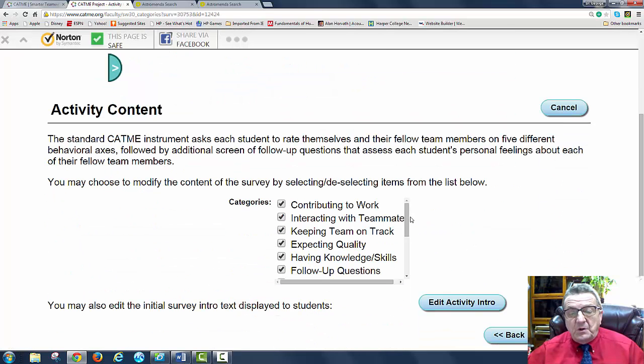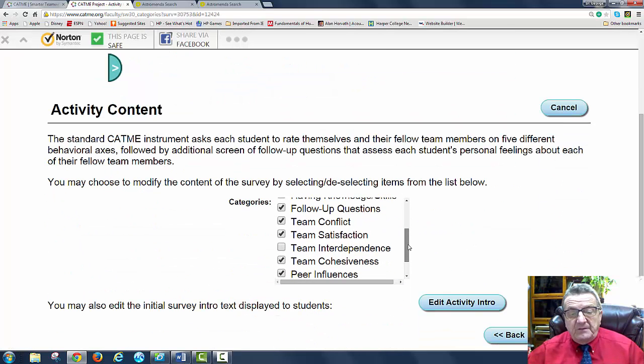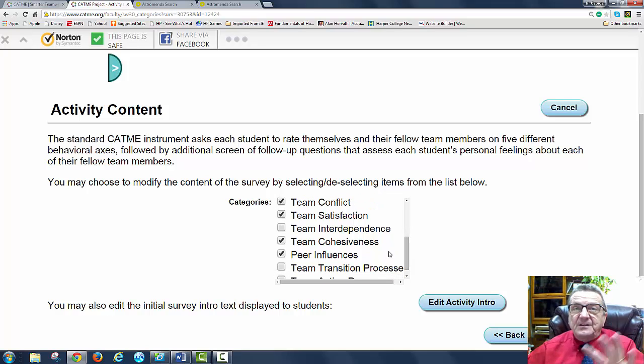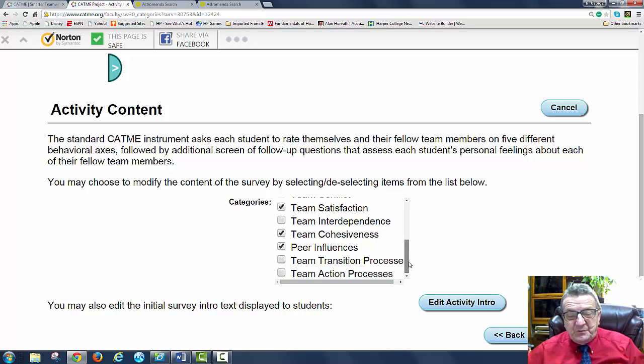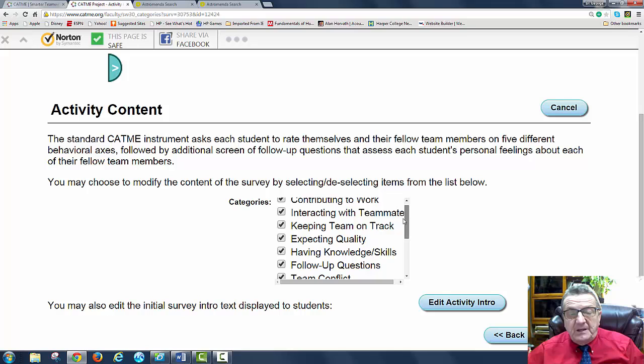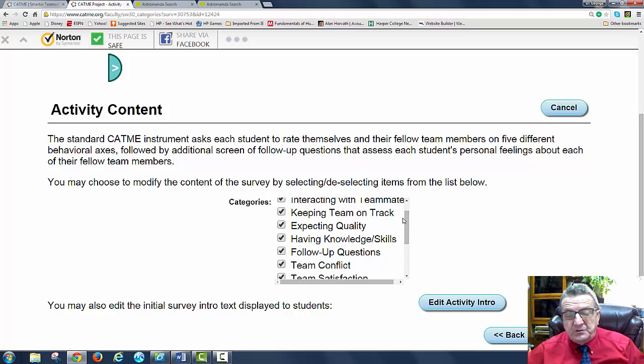And again, what questions do I want? Team conflict, team satisfaction. You don't have to select them. At first I selected all of them. They're going, oh my goodness, this is too much. Okay, so let's not select all of them. You can select which ones you want. Or, interacting with teammates, keeping the team on track. These are all individual qualities.